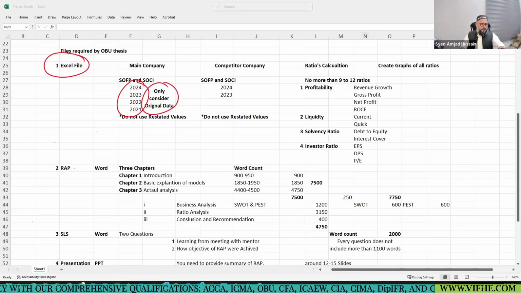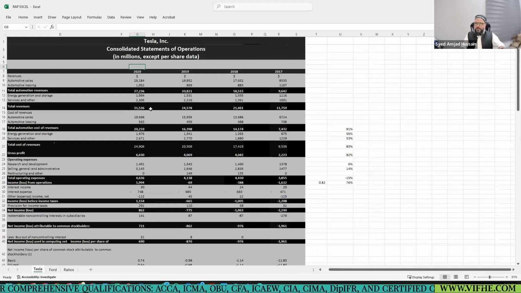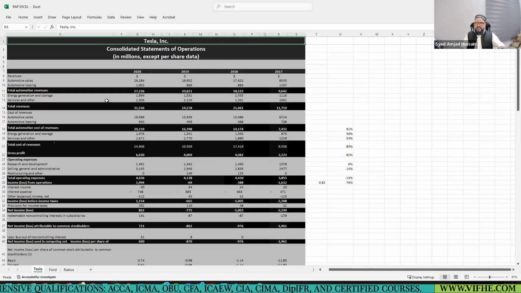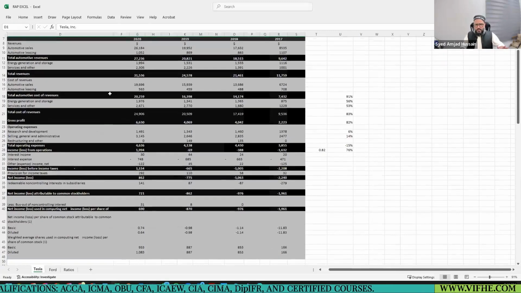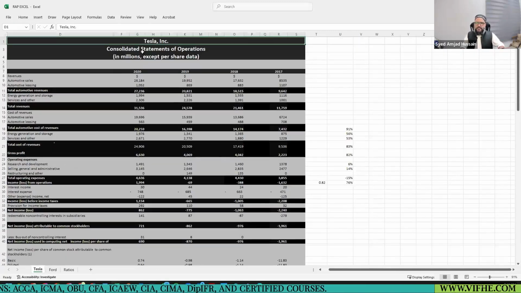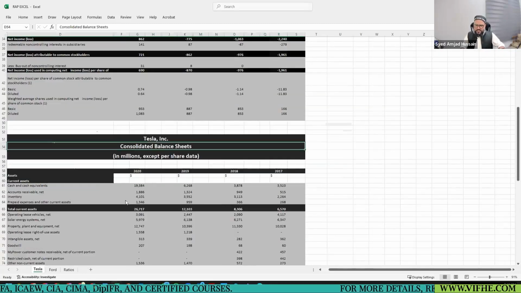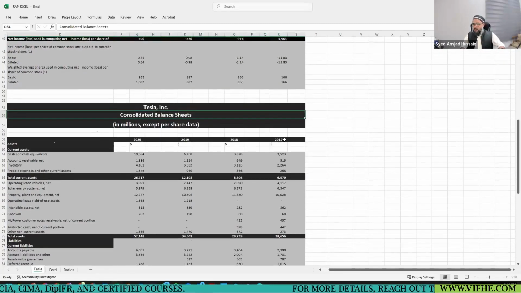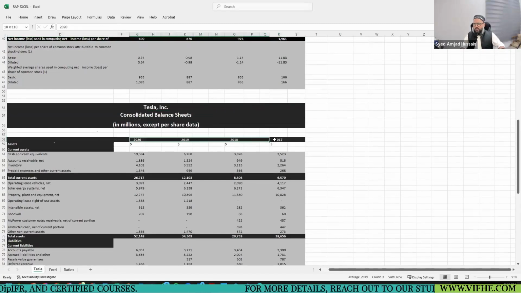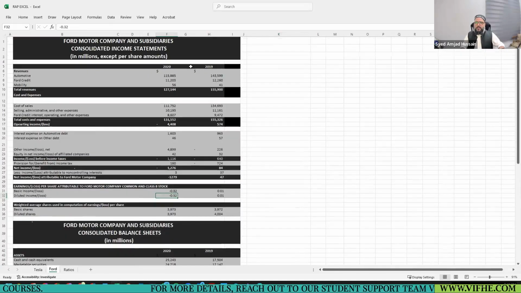I'm just going to share one example here. You can see this is the financials of Tesla that a student has extracted. This is the income statement, and this is the balance sheet of Tesla, for the four most recent year ends of the company. Again, this is the most recent two years of the competitor company, Ford Motors, right? So you can find out that this is how you can extract.